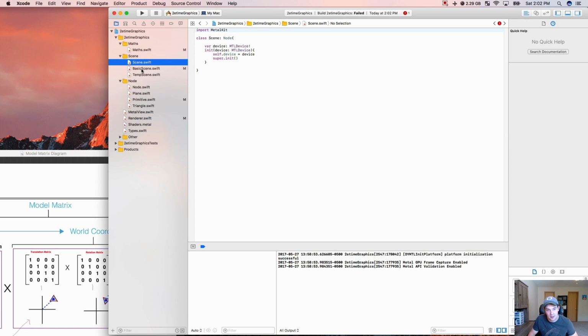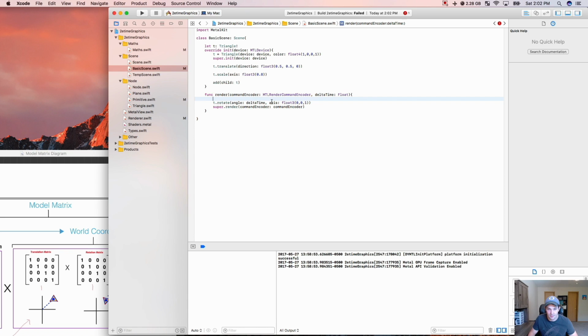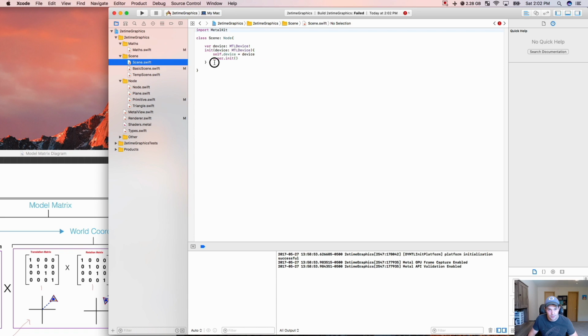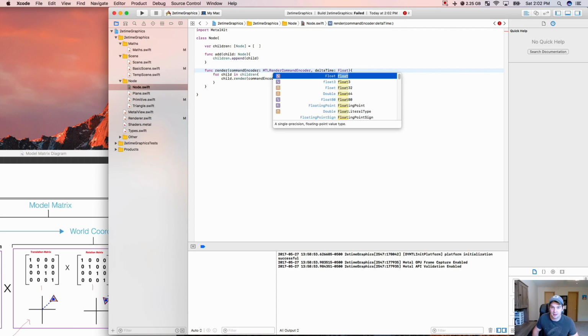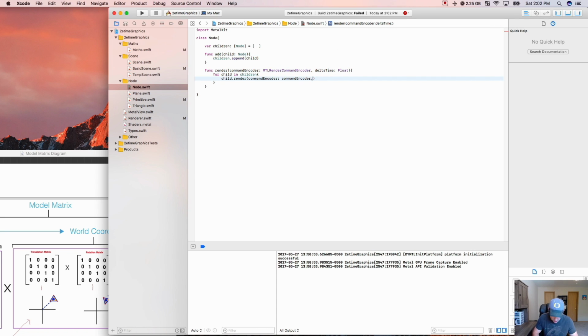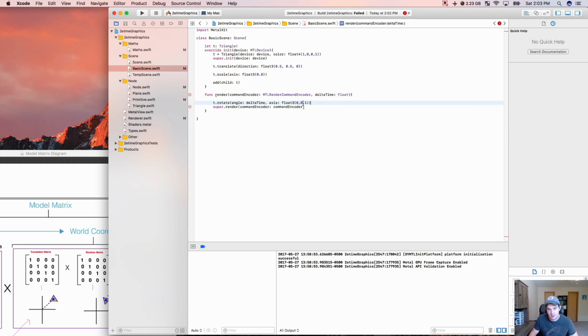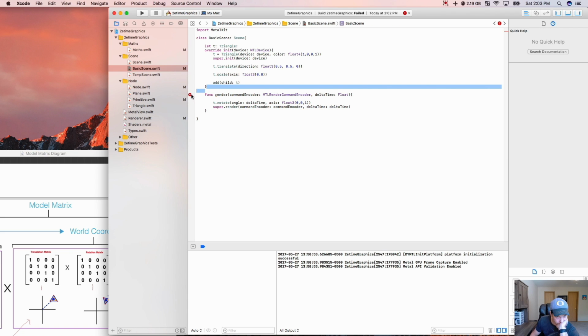So our scene right here needs to have, let's just go down to the node class and add it on here. So command encoder, delta time. Everything will need to basically update with delta time. So float, and then we're going to want to just go delta time, easy enough. Basic scene, render with delta time. So overrides.